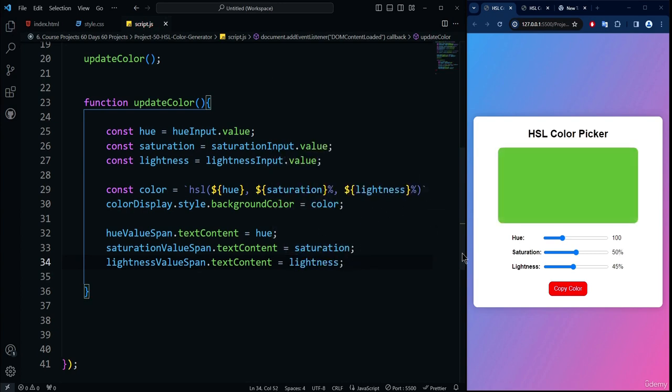If I save it and change the values, you can see now the values of these span tags are also updating. If I increase the lightness, it's going to lighten the color. If I increase the saturation, then we get a different color. Alright, so now we have successfully updated the color to this color display. So our HSL color picker is actually working.